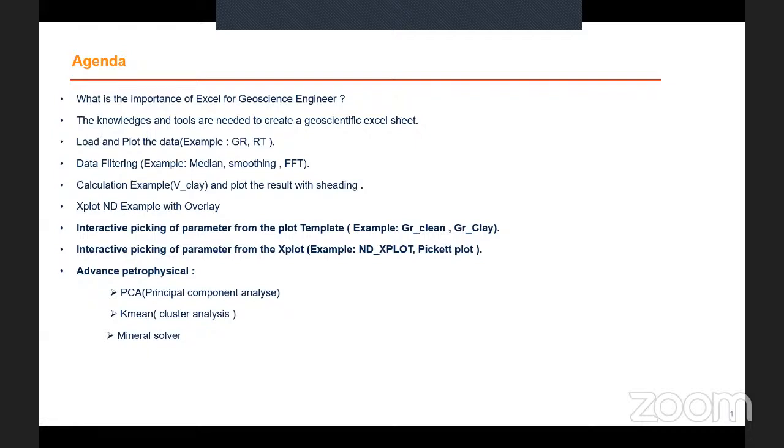The second highlight will be what knowledge and tools are needed to create a geoscientific Excel sheet, and how to load the paper and how to load data and plot it in Excel, and what the methodology is and what types of plot there are, logarithmic and linear. I will show some examples like gamma ray and resistivity.